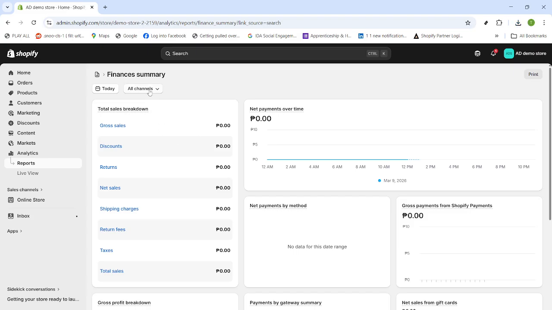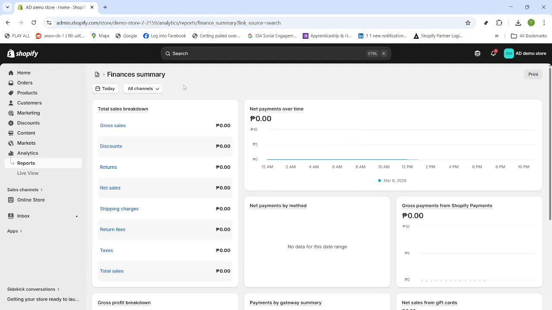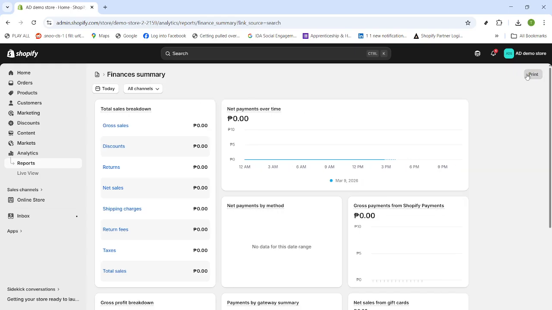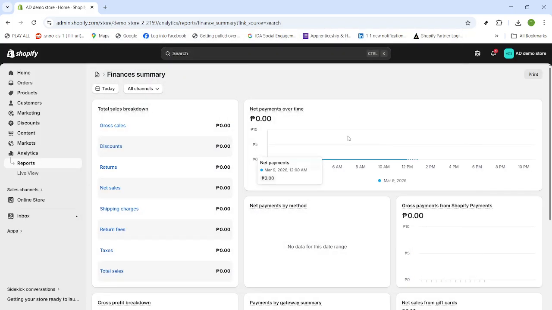When the Finances Summary opens, set the scope of your report. Open the channel filter and select all channels so your data includes your online store, POS, and any other sales channels you use. Then open the date picker and choose Today to focus on the current day's activity. With those filters applied, click Print. If you need a clean copy to share or file, your browser's print dialog will let you save a PDF or send it to a printer.